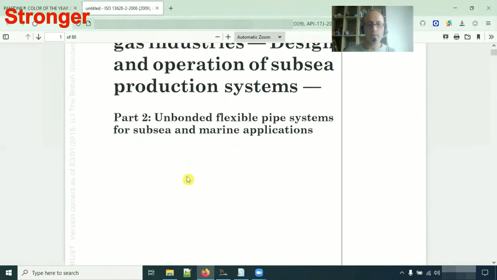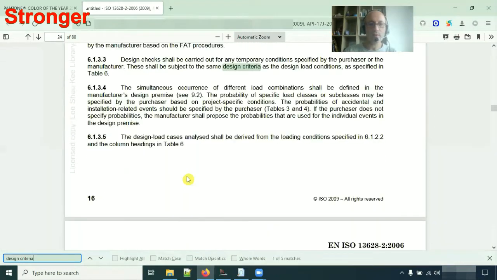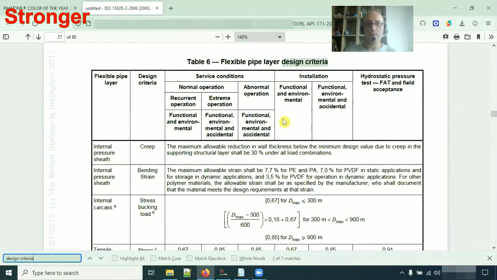Okay, this one is for unbonded flexible pipe. I search for design criteria. There is a table here for flexible pipe layer design criteria, which has different columns. As you see, it has shown different conditions like service condition, normal operation, abnormal operation, installation, factory acceptance test.